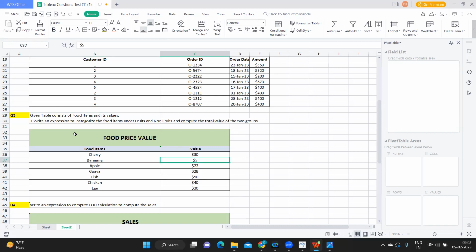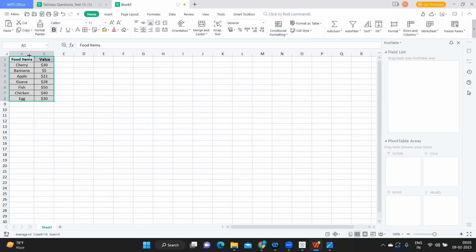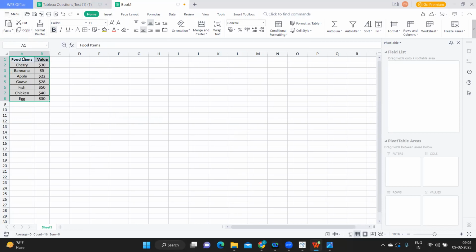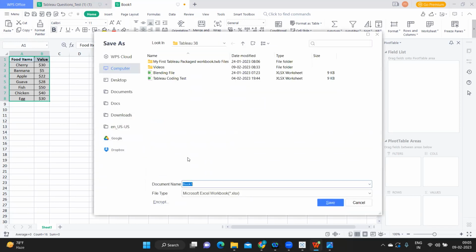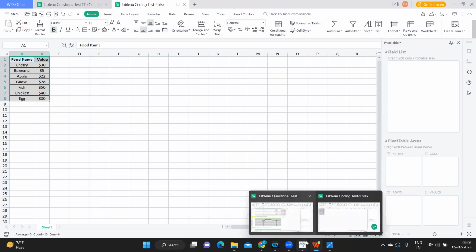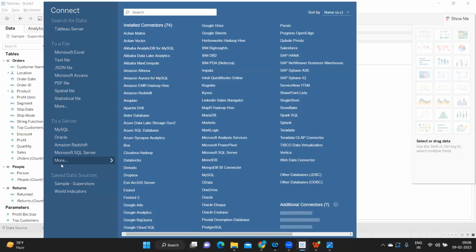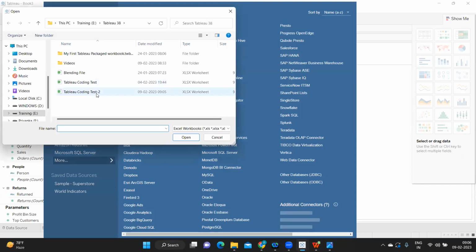So for this, what I'm doing is I'm trying to create an Excel file maybe, and I will just add that here and we'll save this file. Okay, and we'll try to connect it to that. I'm just saving this as part 2, and I'm going to Tableau to connect it to that file. So just click on add. So that is Microsoft Excel, and to this we need to connect.